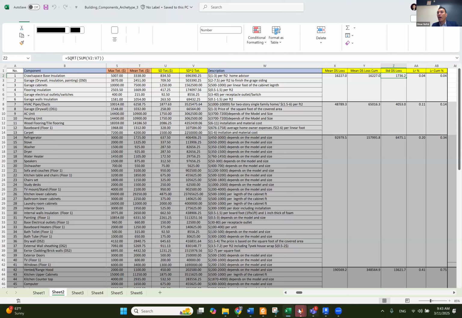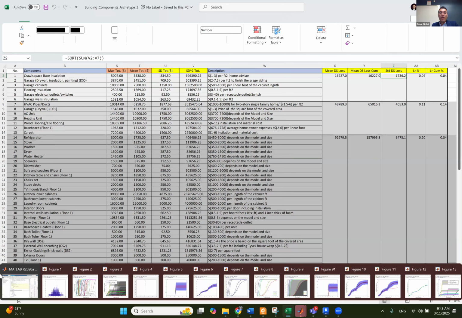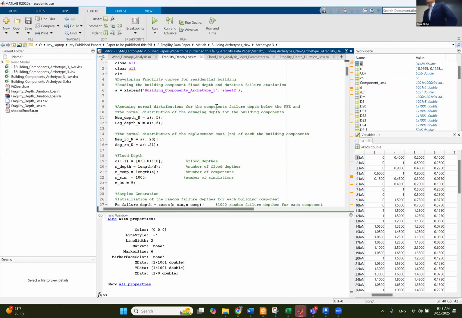So let's go over how we are going to make MATLAB read this Excel sheet. All right, so the first thing, when I start any MATLAB code, I always close everything, clear all the data, clear everything. So if I'm running other codes, it clears all the inputs that I have from other codes, so I can start from scratch. All right, then I want to read the Excel file.